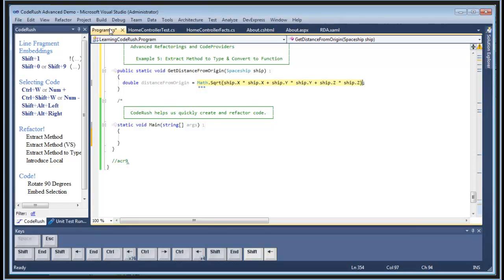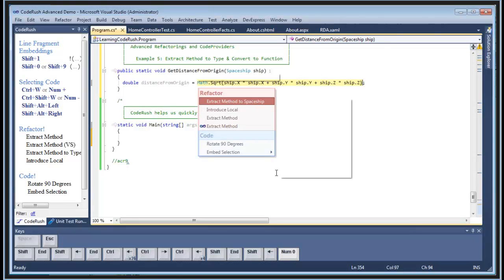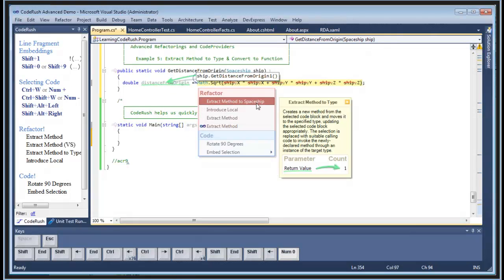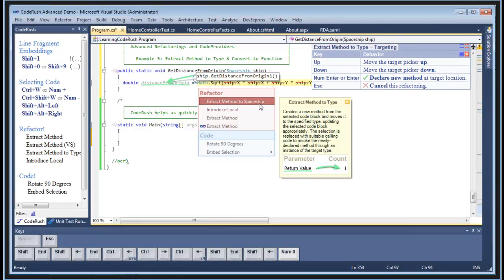The second thing that I wanted to say is that sometimes you have code that works on another object a lot. Like in this case, we're accessing ship X, ship Y, ship Y, etc. And what you can do when you have that code is use CodeRush, hit the CodeRush key, select the block of code, and then extract that method to the particular type. In this case, it's spaceship. So we'll do that. We're going to extract this to spaceship.